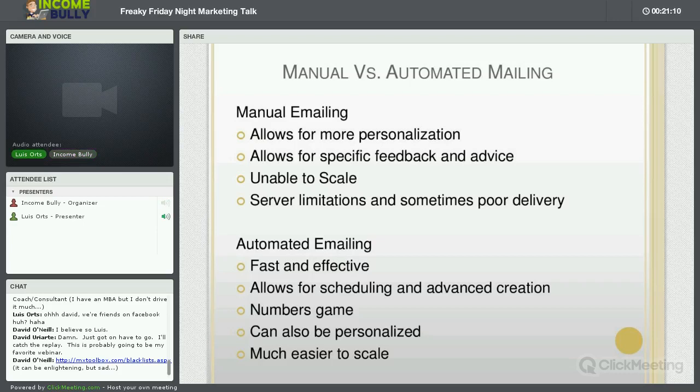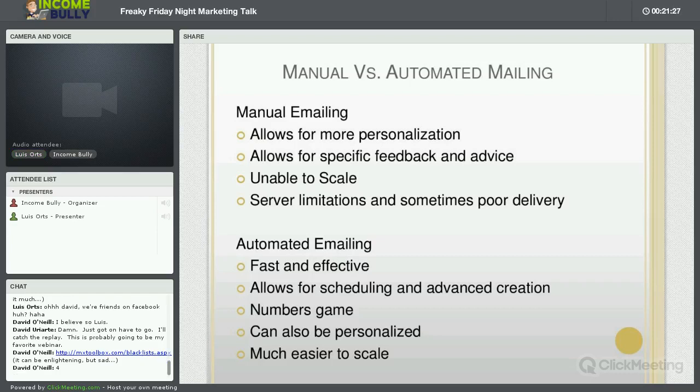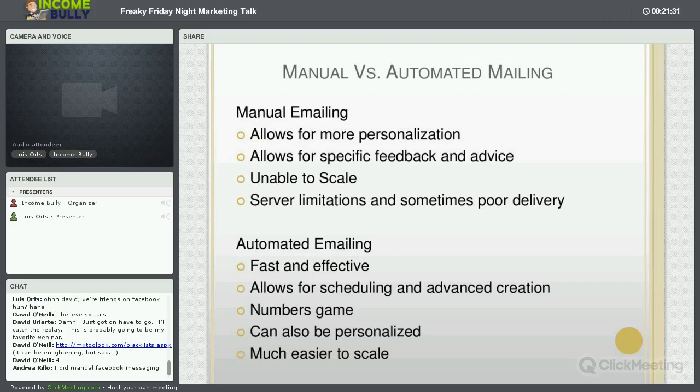For those of you who have ever done, I mean, how many in the audience have actually delved into any sort of cold emailing before? Give me a four if you've done that before.